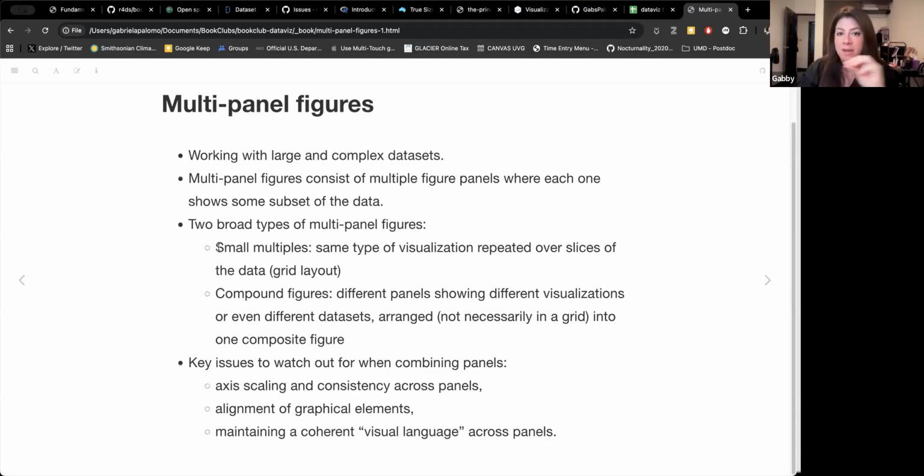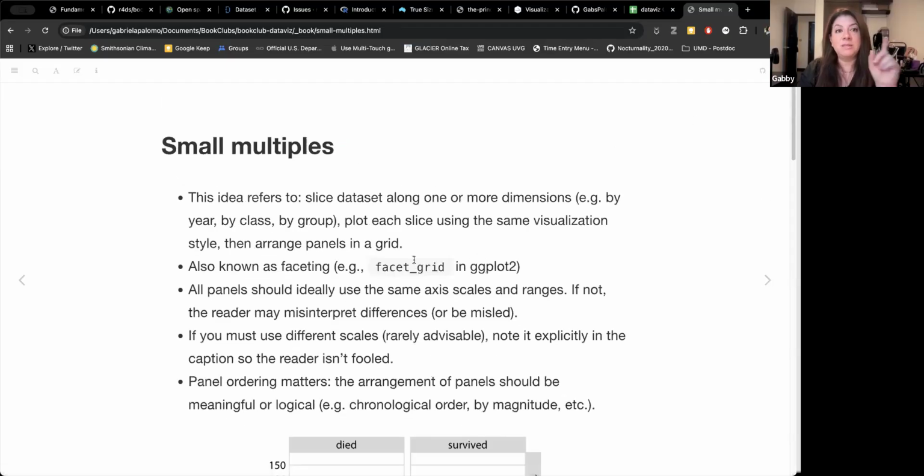The key issues to watch out for when combining these panels, no matter which type of multi-panel figure we're dealing with, are axis scaling and consistency across panels, alignment of graphical elements, and maintaining a coherent visual language across panels. Otherwise, your reader is just going to get lost. So let's start with the first type, which is small multiples.